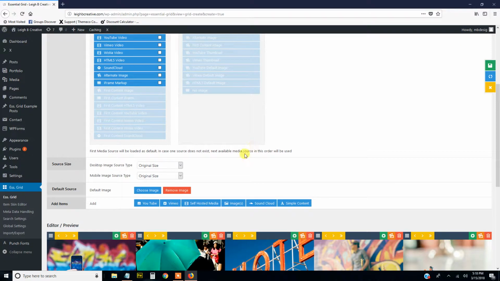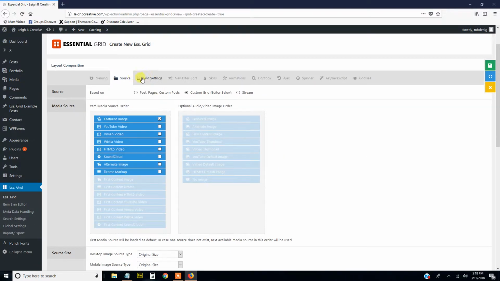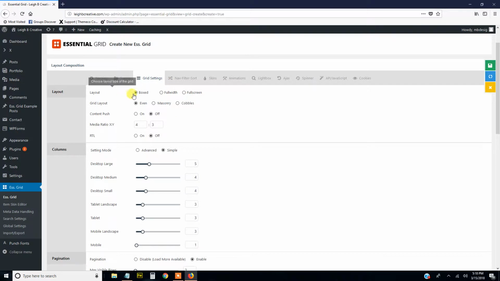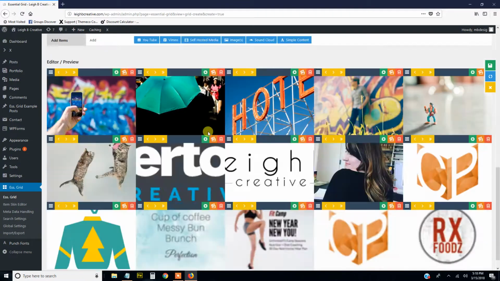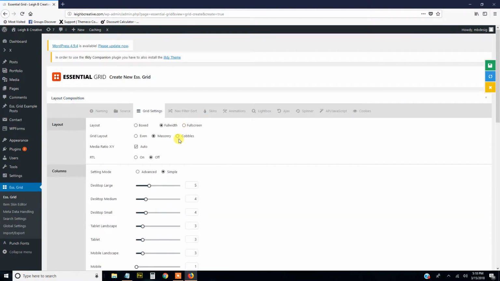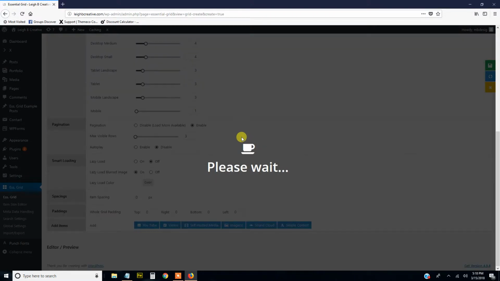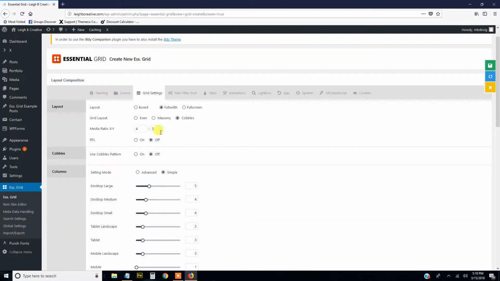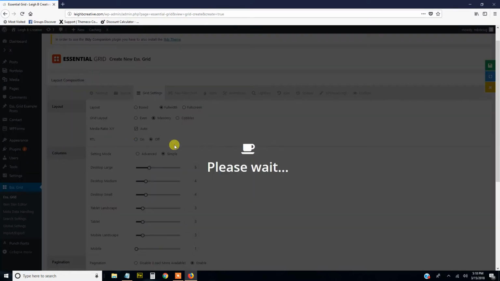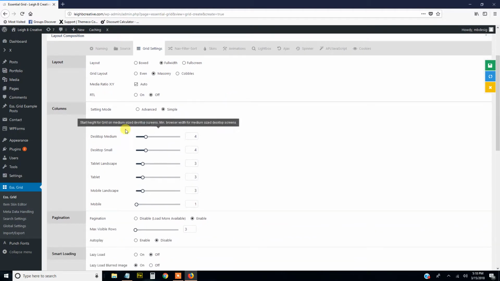There's more customization you can do now. Grid settings up here. You can pick if it's box, full width. We like full width for this website, so I'm selecting full width. The grid can be even, masonry, or cobbles. I'm not sure what masonry actually does because it doesn't change down here. Let's see what cobbles does. I guess this is something that you'd have to look at on the front end after it's embedded to be able to see the changes, but I'm assuming masonry is like they're staggered, maybe.